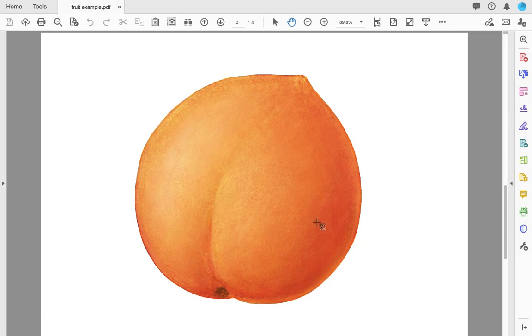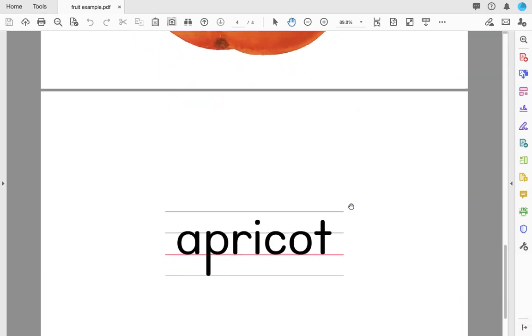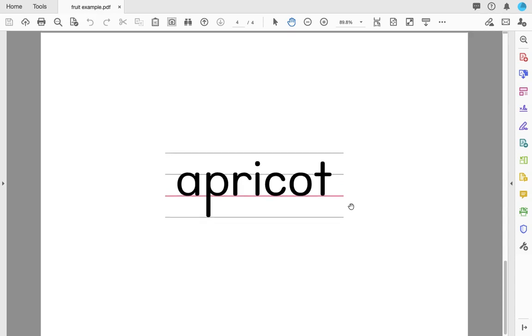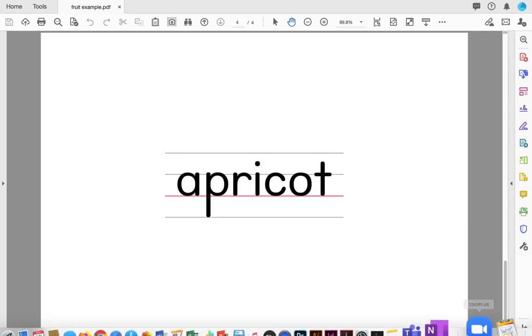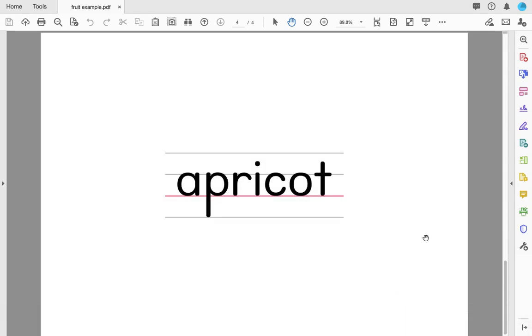Command Shift 4, left click, drag, and release. And last slide. Command Shift 4, left click, drag, and release. Okay. So now I have my screenshots created.